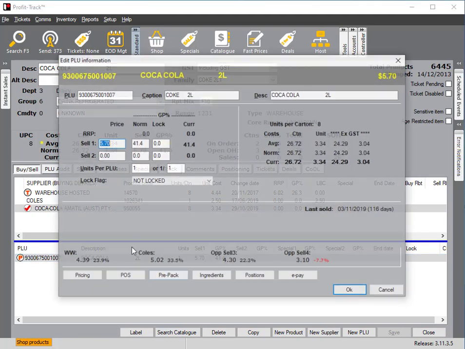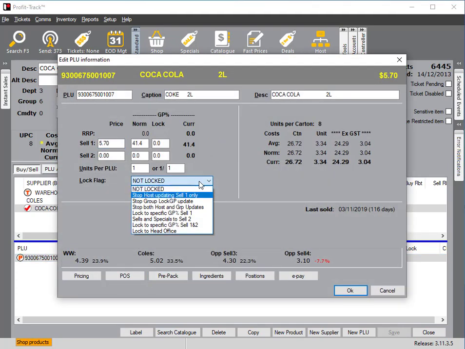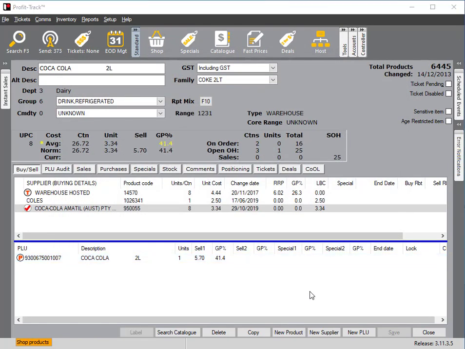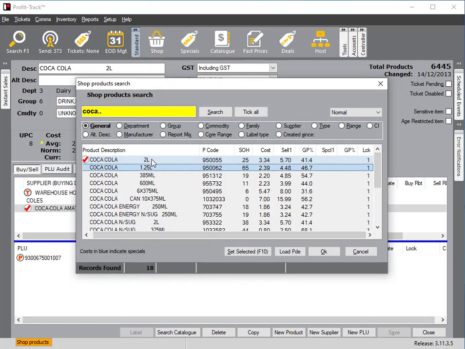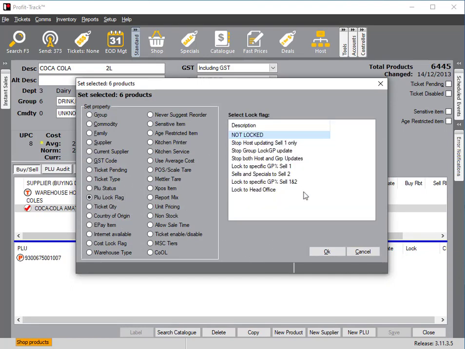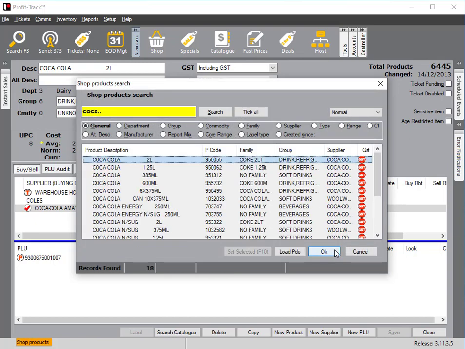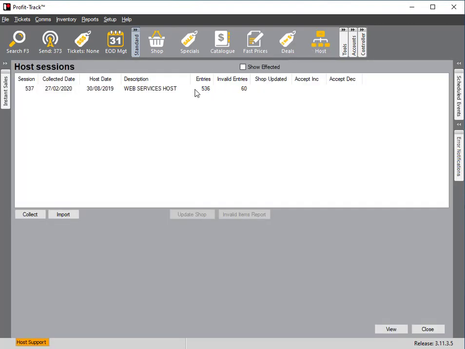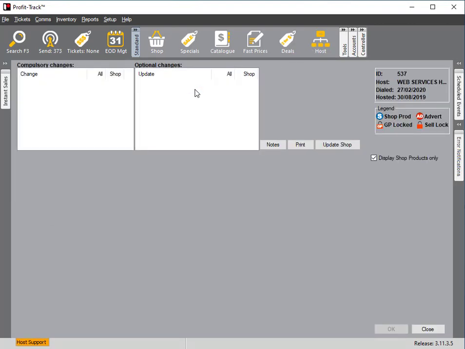Like I said, we'll do Coca-Cola 2 liters. Double click on the PLU, change the drop down where it would say stop host updating sell 1 to not locked, click OK, save and send that to the tills. Or in the search screen, press spacebar on each product, go into set selected, and from set selected change the PLU lock flag status to not locked. As you can see here, it's already not locked, but that's gone and changed and made sure those products aren't locked. That means once the host goes through, even if you have marked it as increases ticked, it will still update those sells.